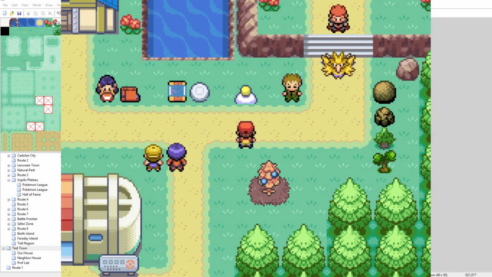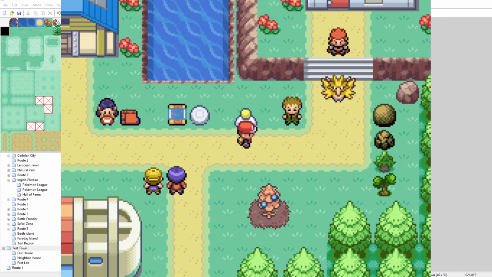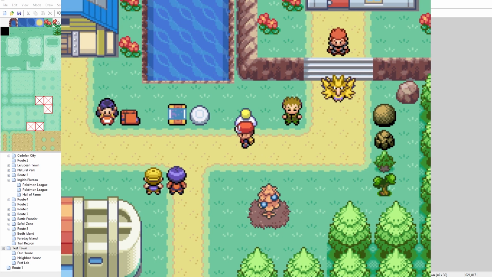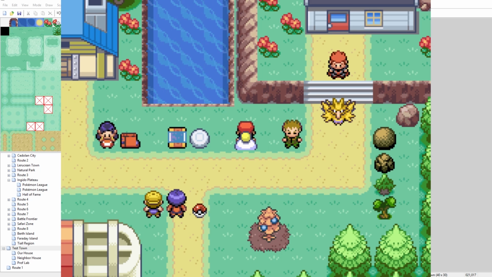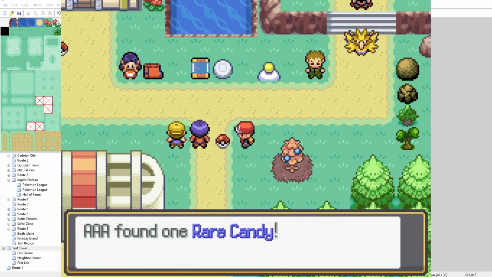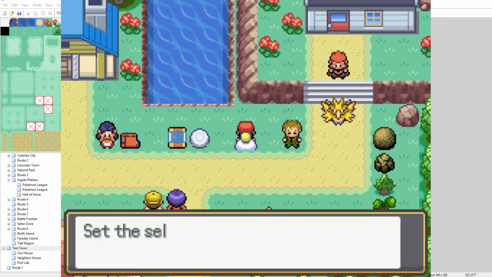So there's another script, which I put on this little thing here. Let's ignore the fact that this whole town is a mess. But I step on this little switch, boop, and I'm setting the self switch of another event, and I turned A off. So now that A is off, the Pokeball returns. I get the item again, cool, and then A is now on. And then I turn A off.